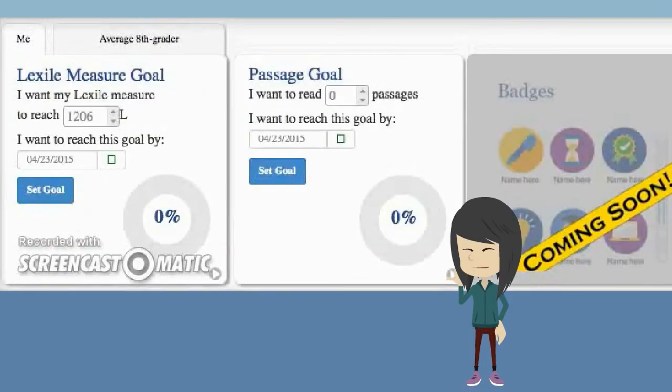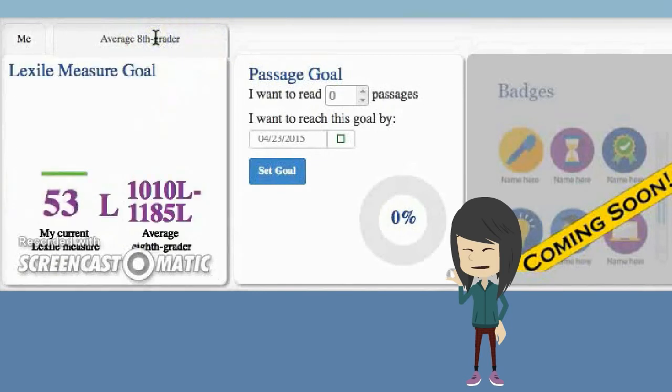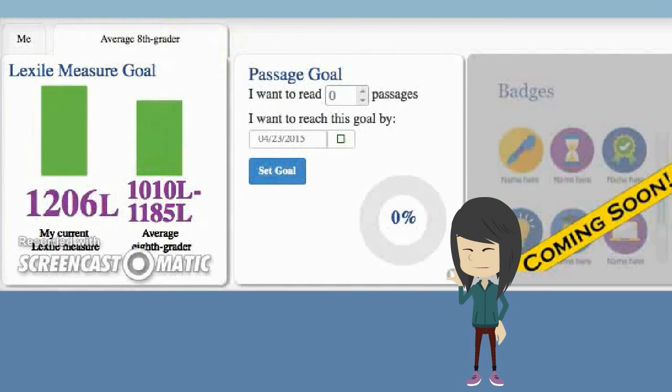Last but not least, this is where I set my Lexile and passage goals. Here, I can see how I compare to other kids in my grade, and I can use that to set my goals. I love it.